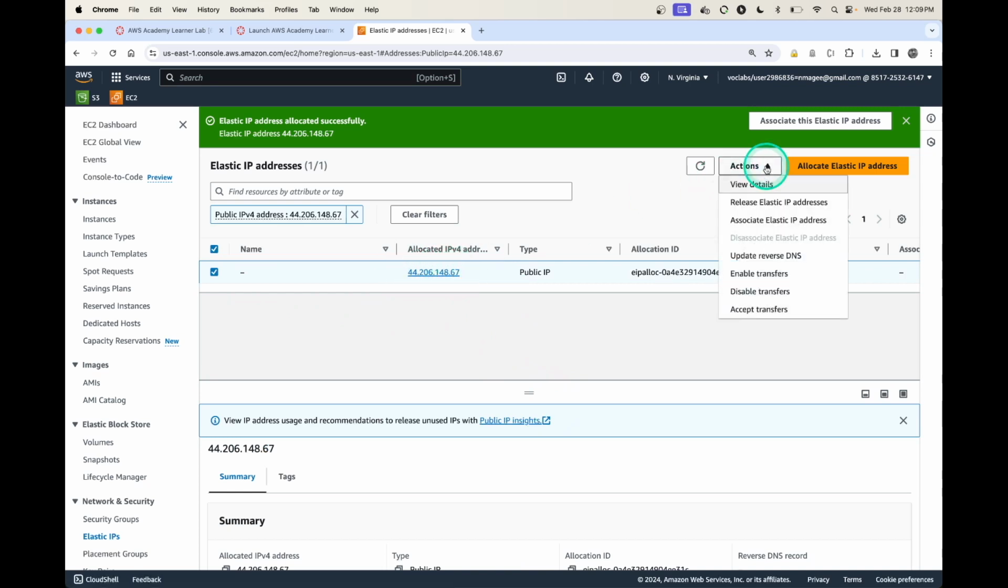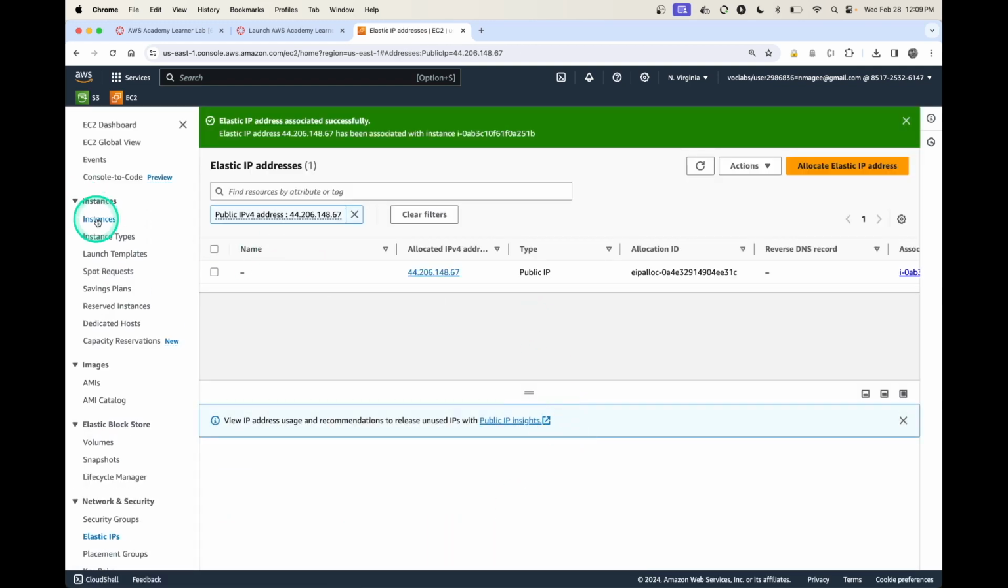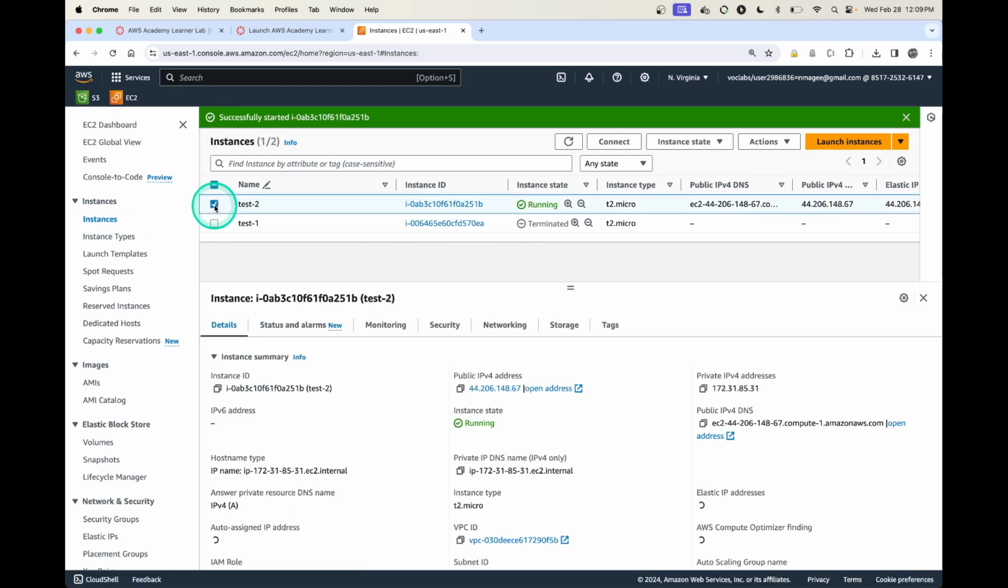We're going to select it and say associate it. And it's going to ask us to type the instance in. There it is, test 2. That's the only thing I need. I can leave this blank. I don't have to check this. And I associate. Then what we suddenly see when we go back to instances is test 2 is now at this new address. And this is a persistent address. This is the same from time to time to time.